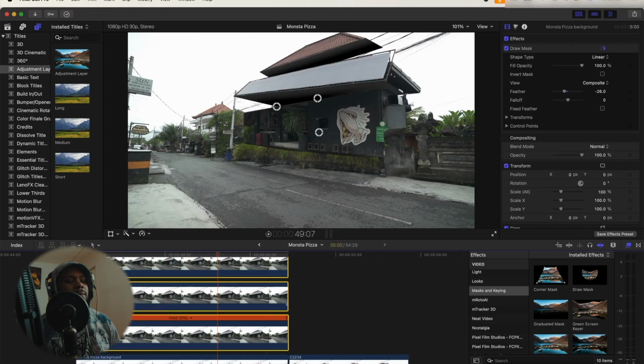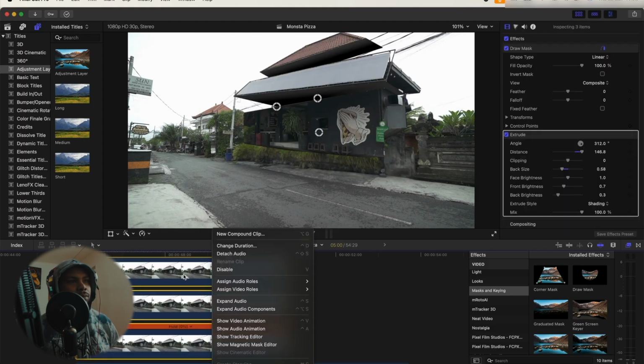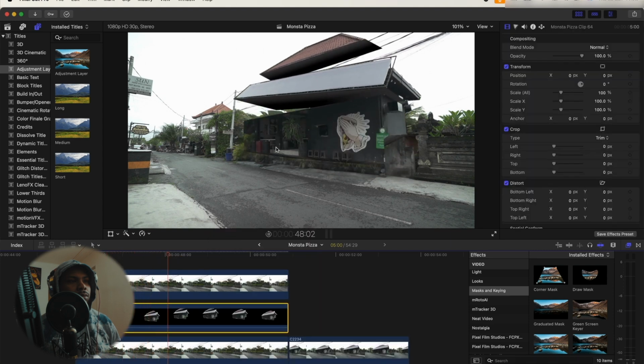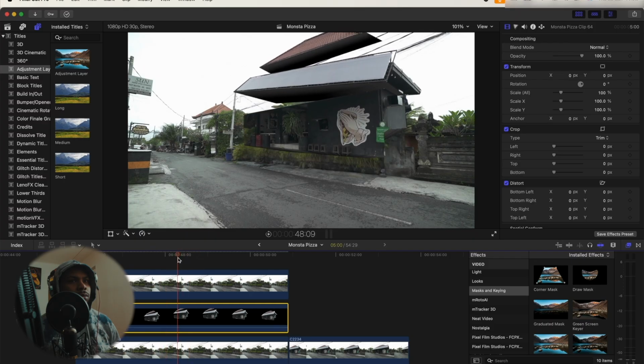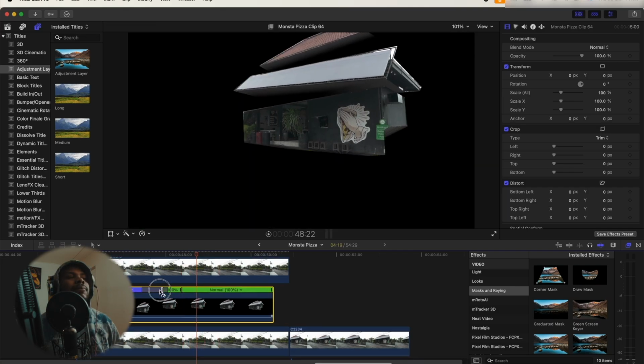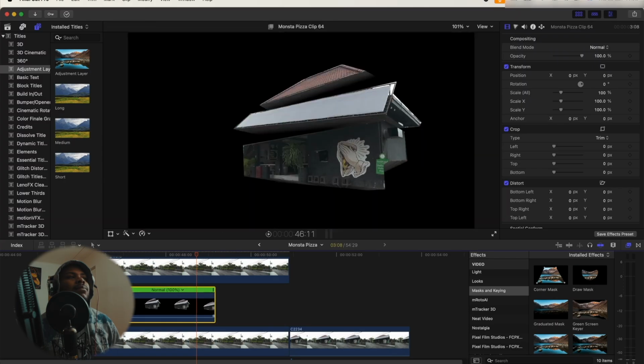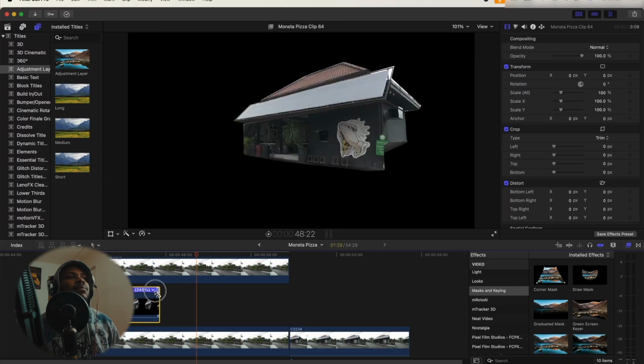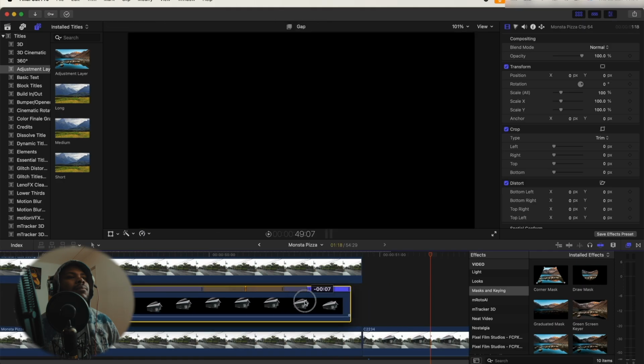Next, I'm going to select the 3 building layers, right click and add them into a new compound clip. And because the animation's really slow, what I'm going to do is retime it. Let's add a speed ramp here, hold down Shift and press B, and then also add a speed ramp before they start coming back down again. Now we can speed up the first half of the animation and speed up the second half to fit the video.